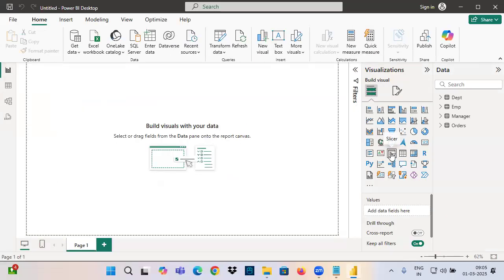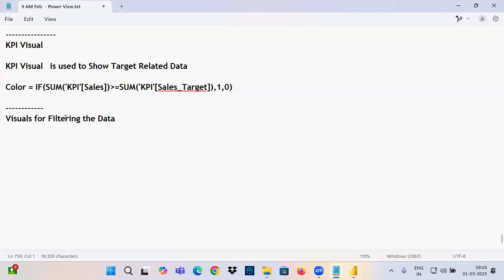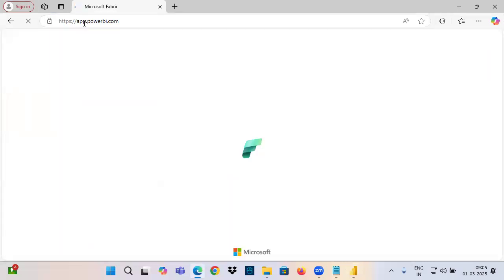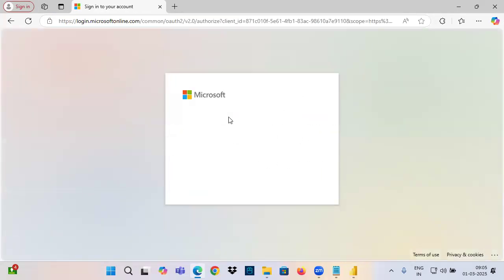What is the visual we will discuss first today? A visual with the name called what? Slicer. One of the important visuals, the slicer visual. Let me show you what the slicer visual is. Almost all the reports you open will have this slicer visual. When you are developing reports in a company, most of the reports you'll use what? Slicer visual. Let me show you one report.